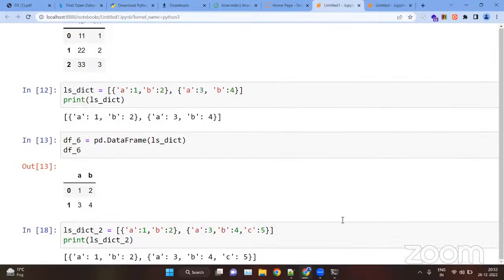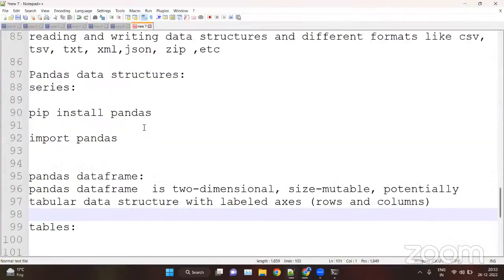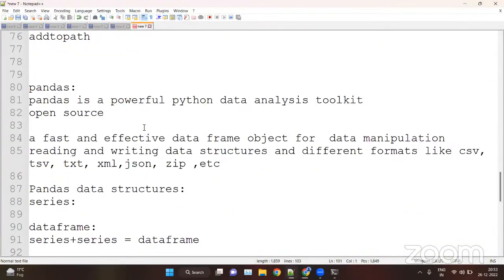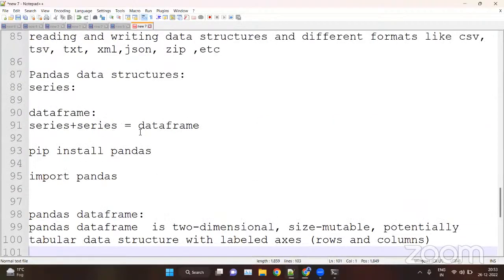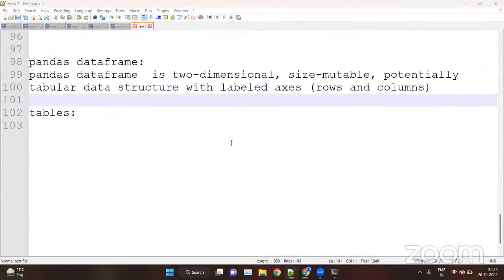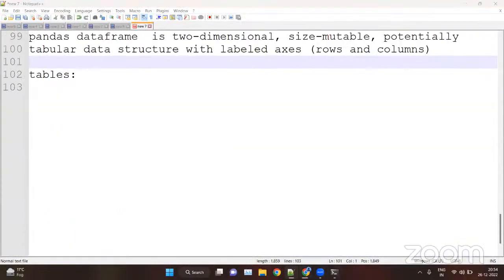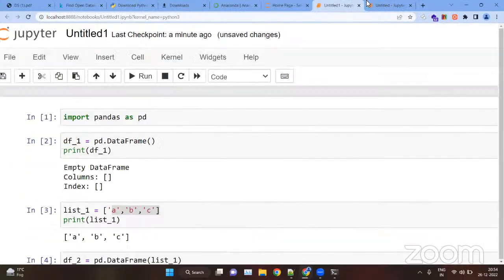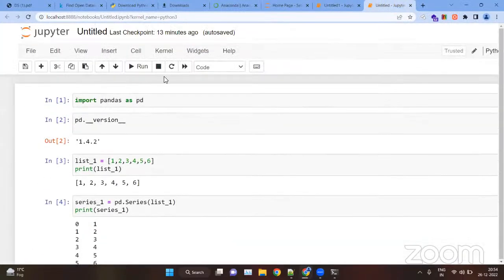So this is the basics of pandas. In this we have seen the series, how to create a series, and how to create data frames. The rest we will continue tomorrow. So we have seen how to create series and data frames.